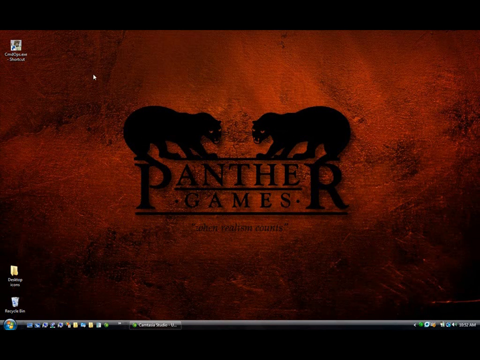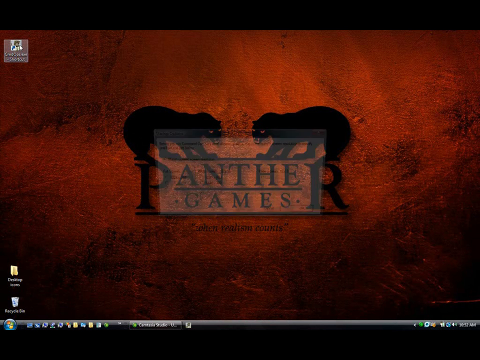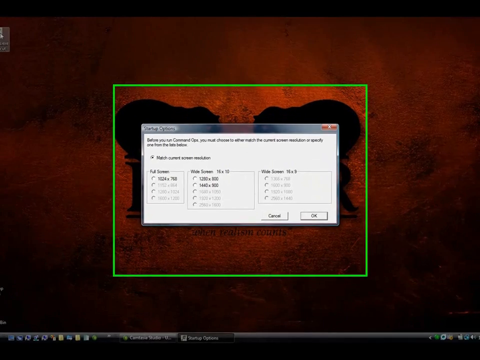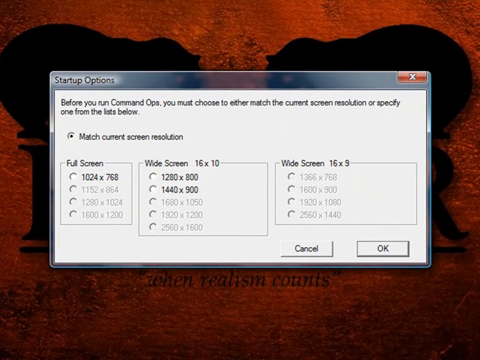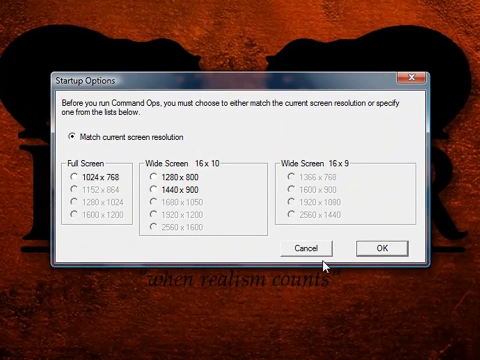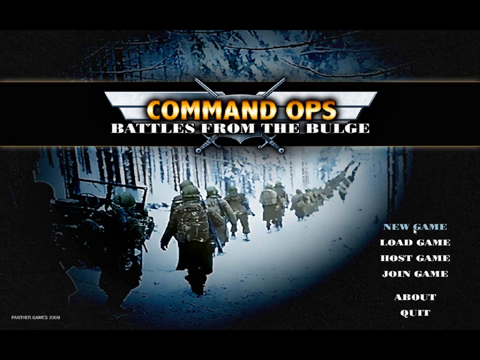Launch BFTB by double-clicking its icon on the desktop. This will open the Startup Options screen where you can set the screen resolution to run the game in. The default is to match the current screen resolution, which is just fine, so let's hit OK. The startup screen now appears with 6 menu options at the bottom right. Select New Game.